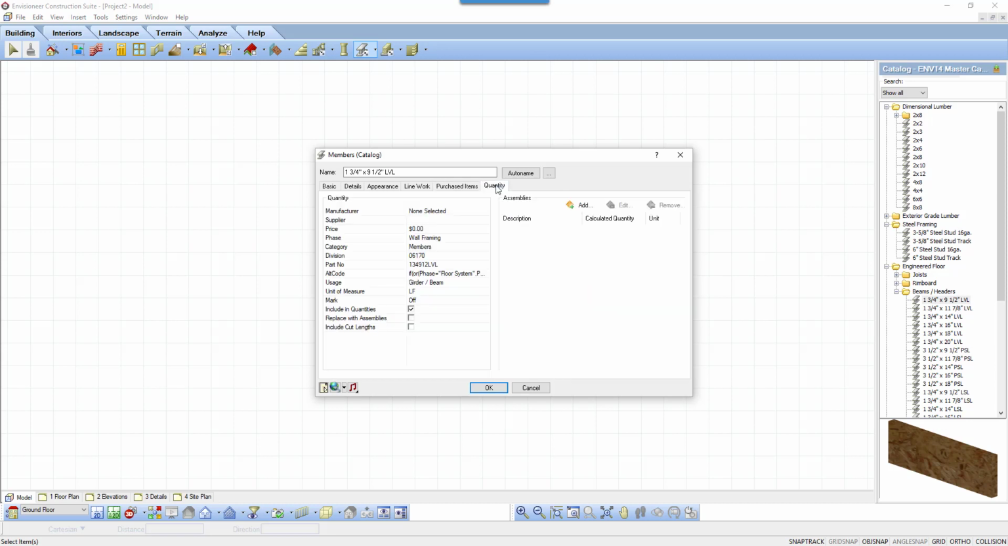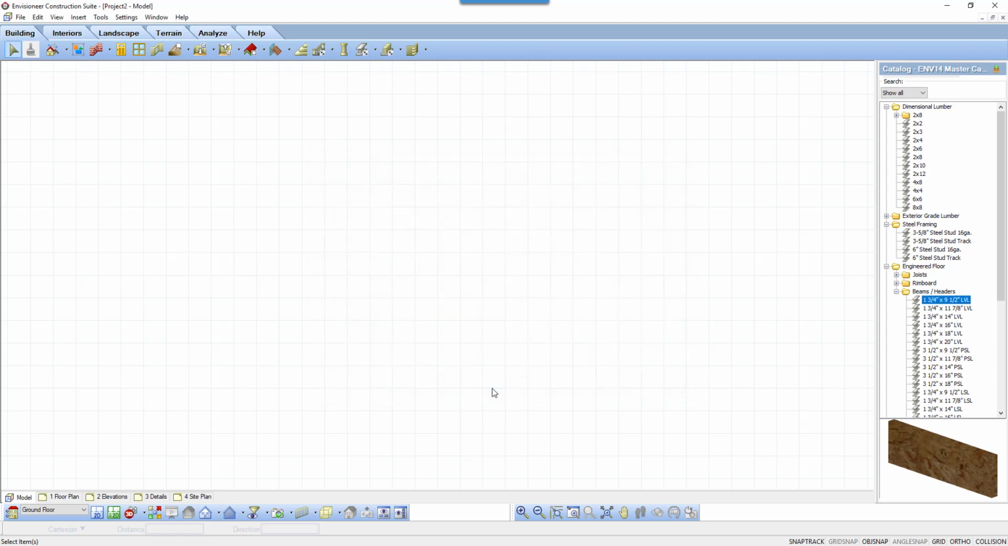Click on the Quantity tab. Here, if you select the Include Cut Lengths, it will note in the material list not only the overall length of the board, but also include the cut lengths in the model. I will select it and then click OK. Now let's draw the two boards we altered and another random board that doesn't have the Include Cut Lengths checked. Selecting the 2x4, I move my cursor onto the drawing screen and I left click to start drawing.